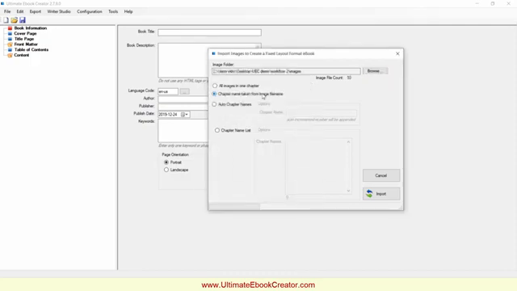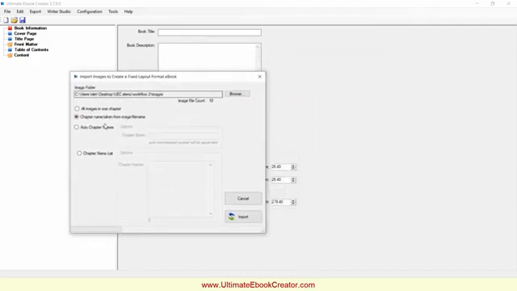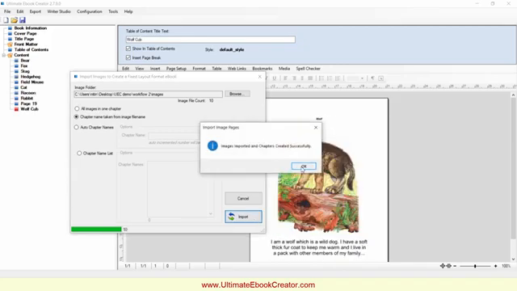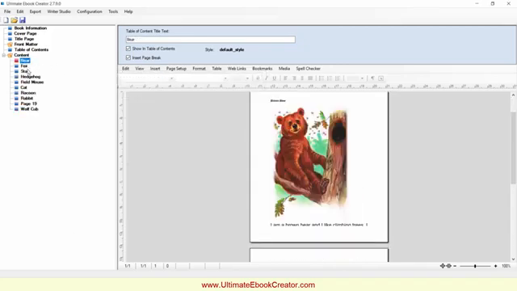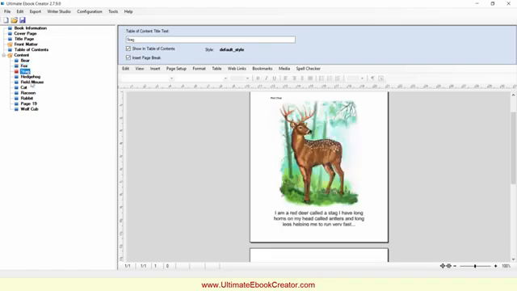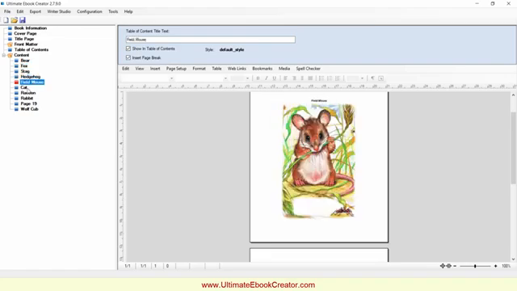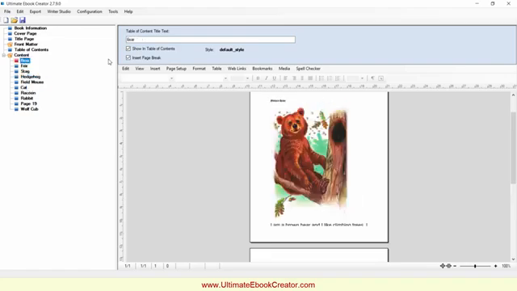Once in the dialog, we'll set a few options over here, and then finally click Import to see the magic happen. And you can see here we see all the chapters created with one image page per chapter. Now you can always rename your chapters if you wish, but we'll keep the existing names.